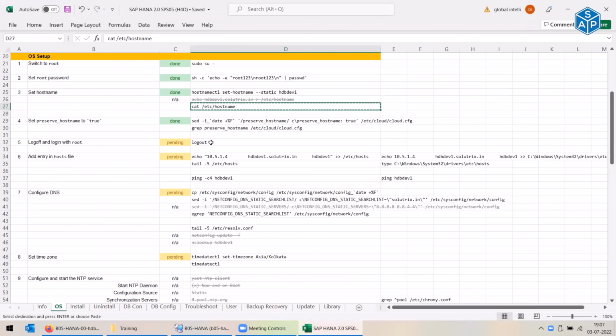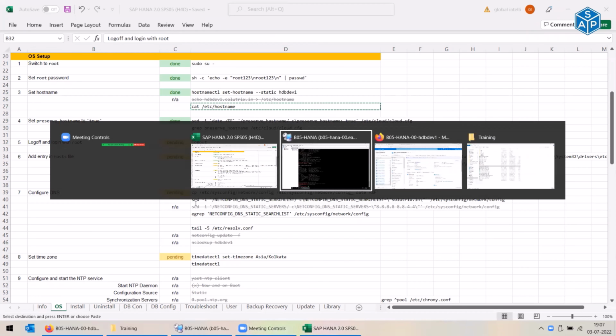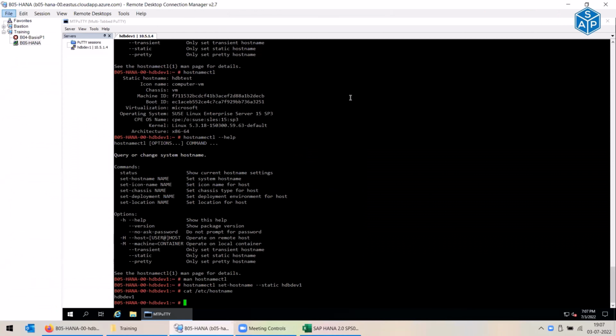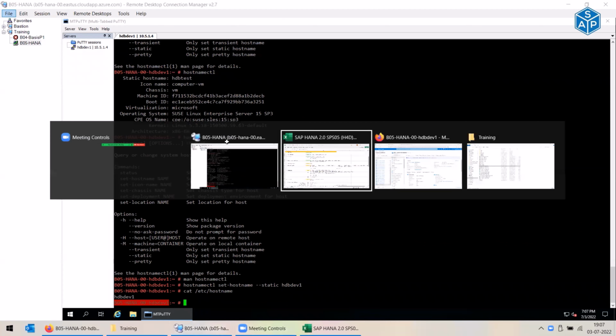Okay, HDB day one. Now, after setting the parameter for preserve hostname, you need to log off and log in again with the root user. The reason is that you have to refresh your terminal or restart your session. This session is still using the old hostname. When you log off and log in again, it will start using the new hostname. So for this reason, let me log off.